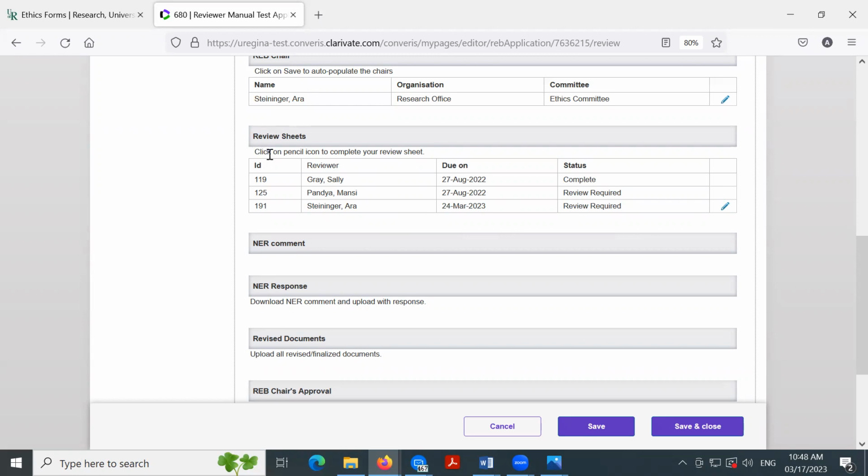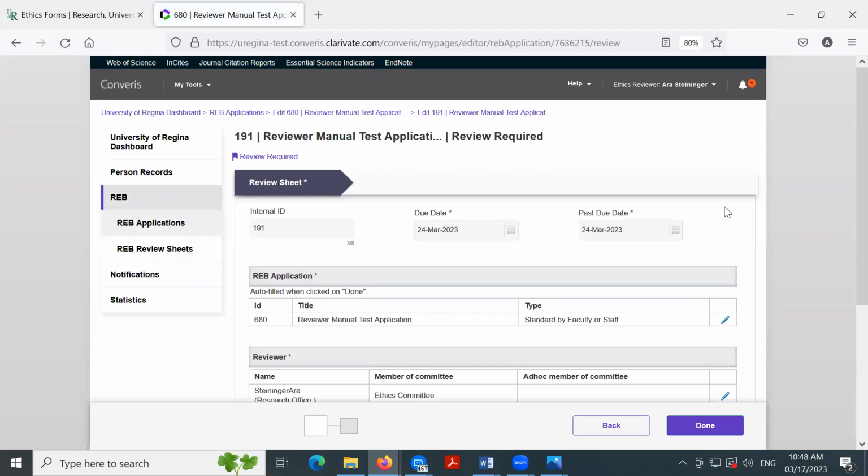So locate the review sheet with your name. Beside your name, there's going to be a pencil. You want to click on the pencil and that will open your review sheet. If you look at the bottom, you'll see there's two boxes in the bottom. The bigger box on the left-hand side is the application. And then this shows that you're in a review sheet, which is kind of a separate subpart of the application.